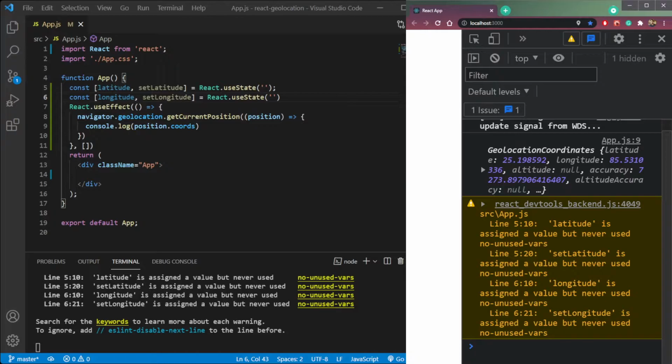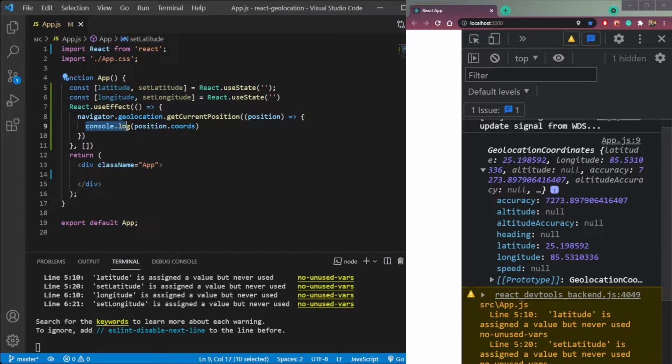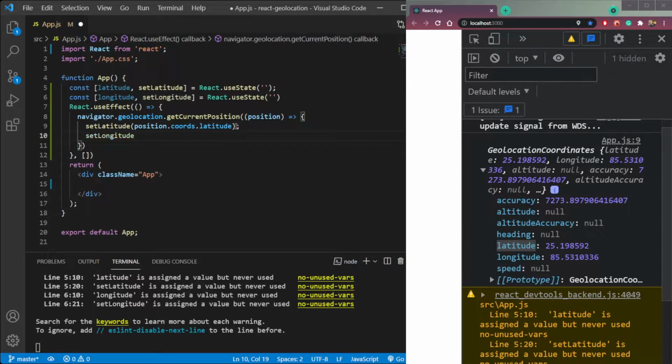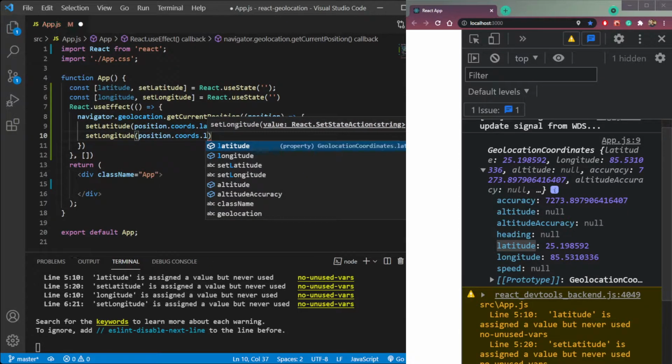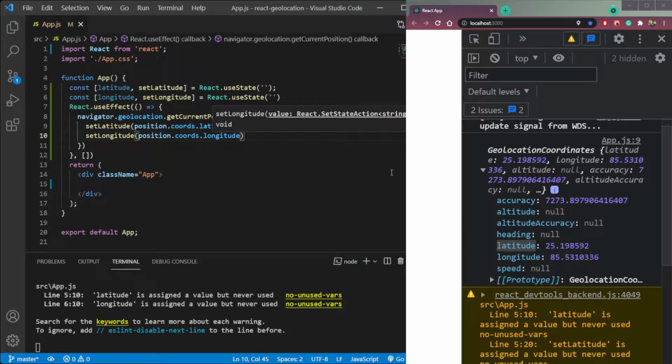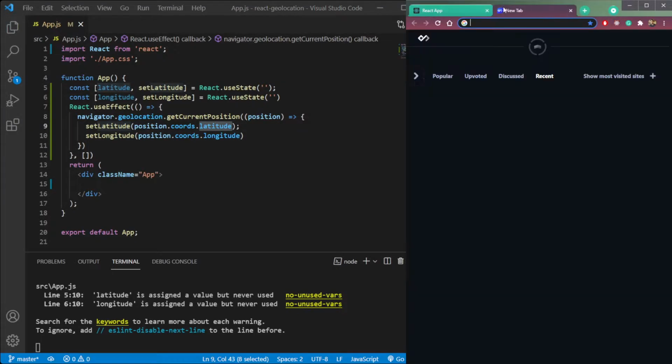Now we need to store this latitude and longitude from this data into these two states. So setLatitude first, position.coords.latitude, then setLongitude, position.coords.longitude. Now the data is set. Now we need to call an API to get data according to both items, latitude and longitude.